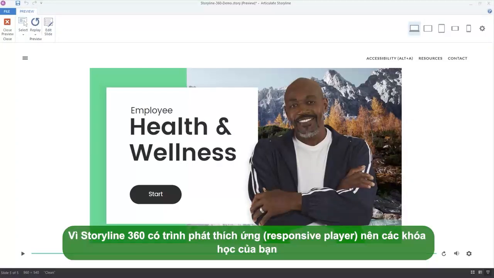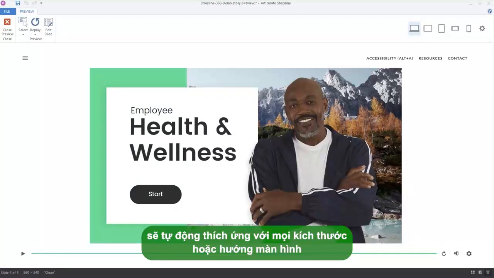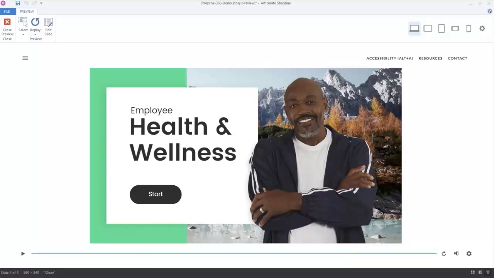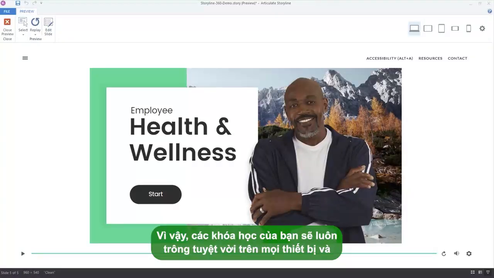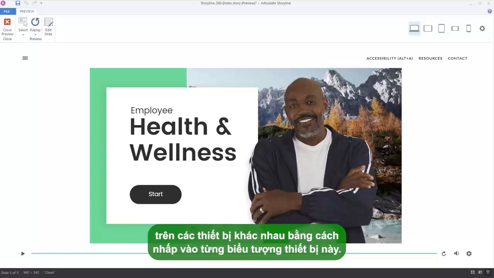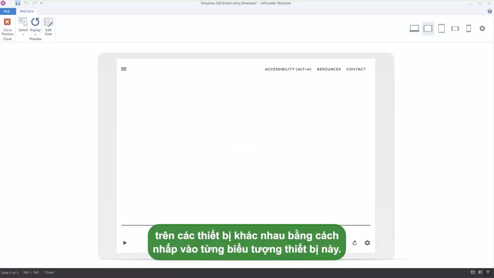So because Storyline 360 has a responsive player, it means your courses will automatically adapt to any screen size or orientation. So your courses will always look great on any device, and you can preview them on different devices by clicking each of these device icons.